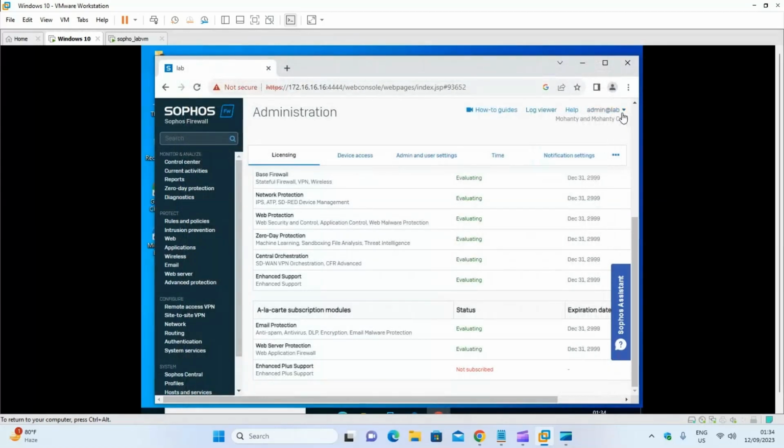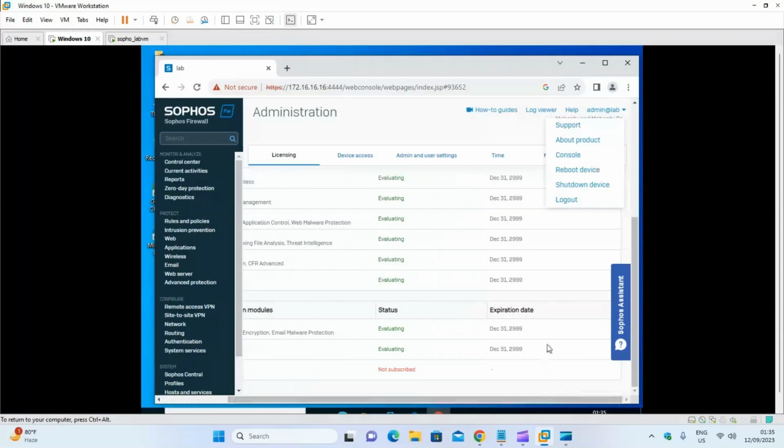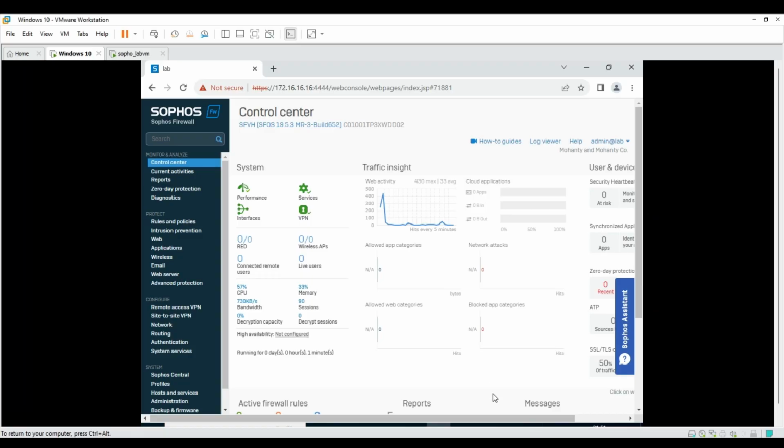Reboot option is used to restart the firewall. And the shutdown option helps you shut down the device. In the same way, the logout option is used to log out from the current user. Go back to the home page.